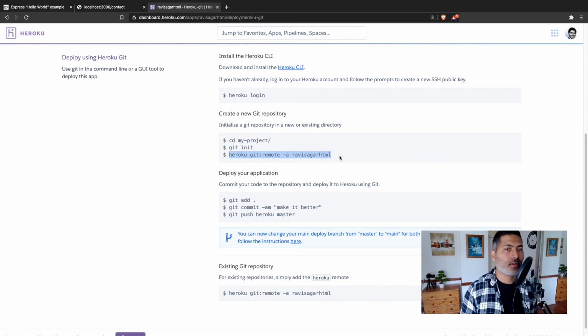You need to basically add Heroku remote. So once you do this, whenever you have a new change in your file, you can simply do git add, git commit, and git push Heroku master. So these three lines will basically deploy those changes that you do, and Heroku will pick it up.